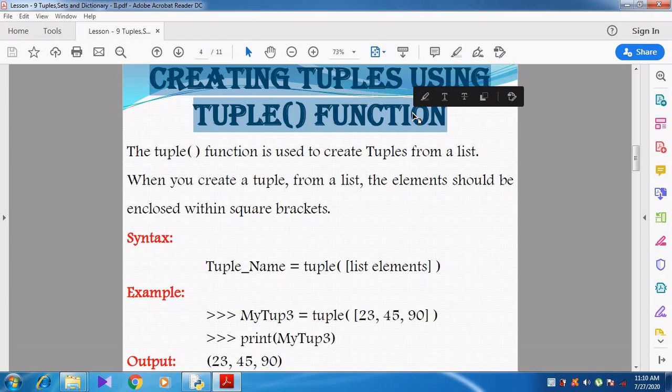The values are given within parentheses and are separated by commas. One or more values are separated by commas and given within parentheses. Sometimes you need not give the parentheses; you can give only the values separated by commas. That is also considered a tuple.